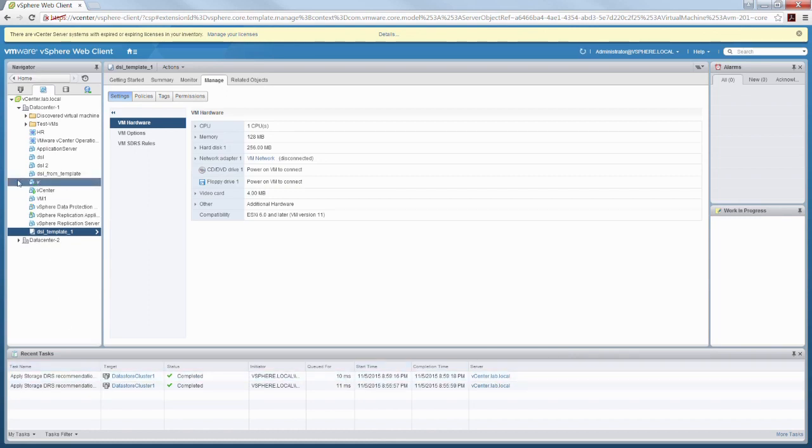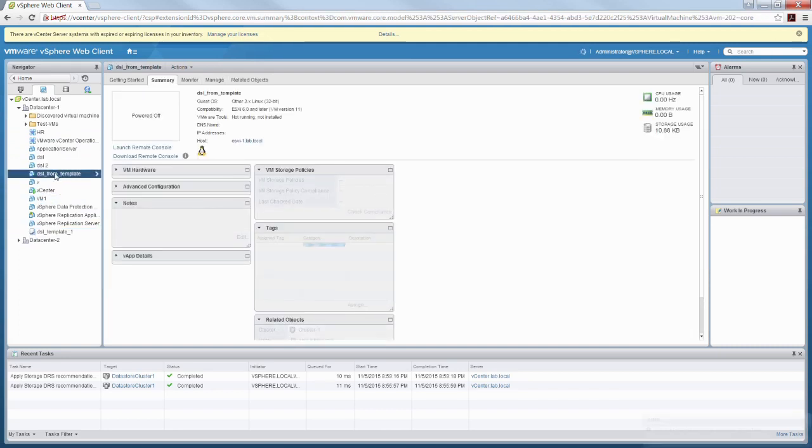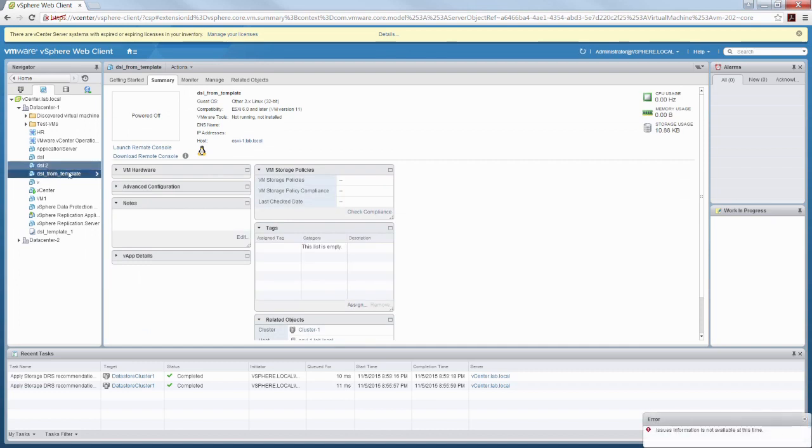That's the reason I use DSL Linux too, because it's pretty small to work with. We should see this in our inventory now. So you see here it is. This is our VM that we just deployed from our template.